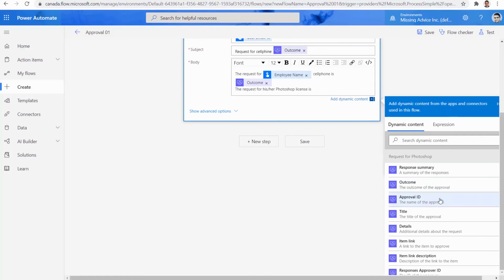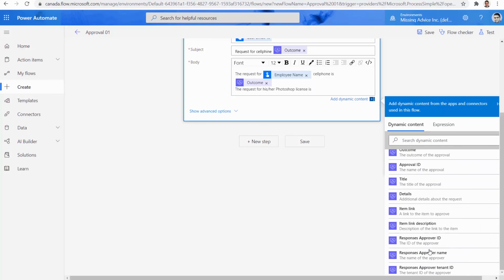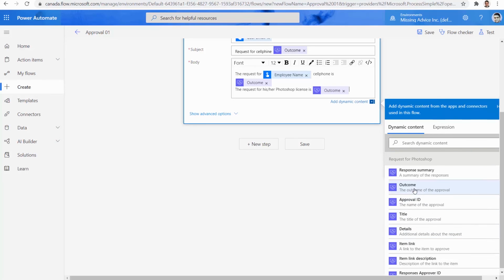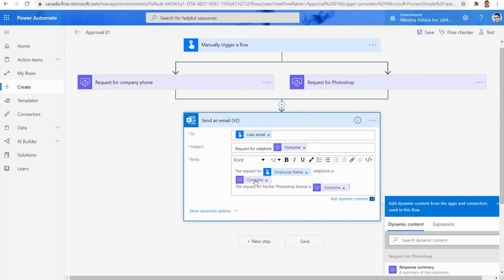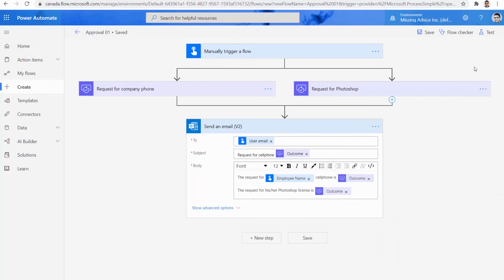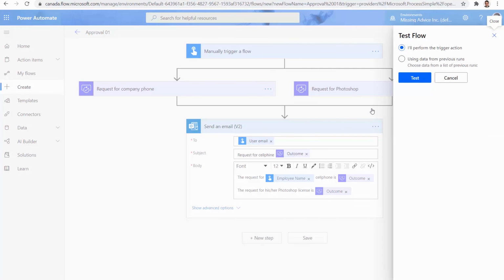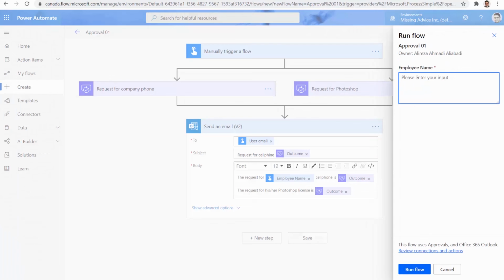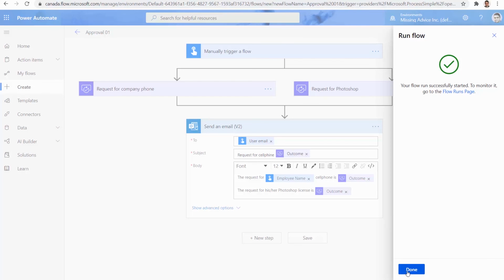So let me just scroll down, request for Photoshop, and I need to get the outcome. There we go. Let me just make sure this is correct now. Request for company phone. The first one is the phone. The second one is the Photoshop. And then we test it. So I click on test, and this time I would say Sarah, and I click on run flow. Done.